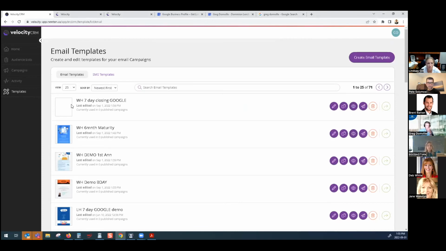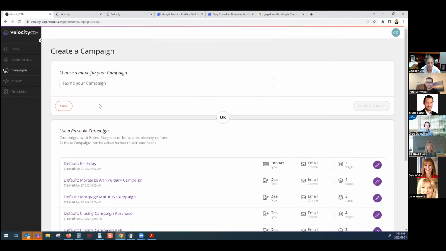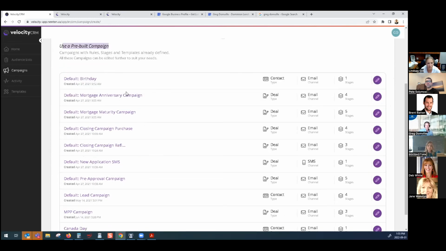So now that we built all the templates, you're gonna go to the campaigns. And this is super easy. I can do this in 5 minutes. So campaigns, create a campaign, and you're gonna use the pre-builts. So it looks like there's a whole bunch of things to do, but there's only really a couple things to do. So with the birthday campaign, let's edit it.